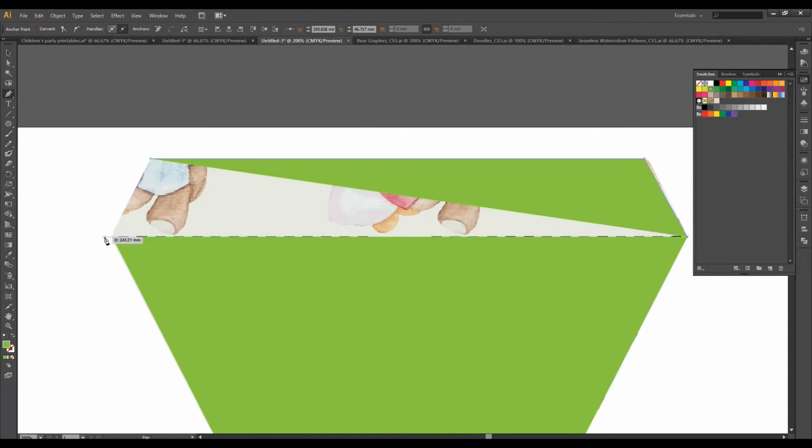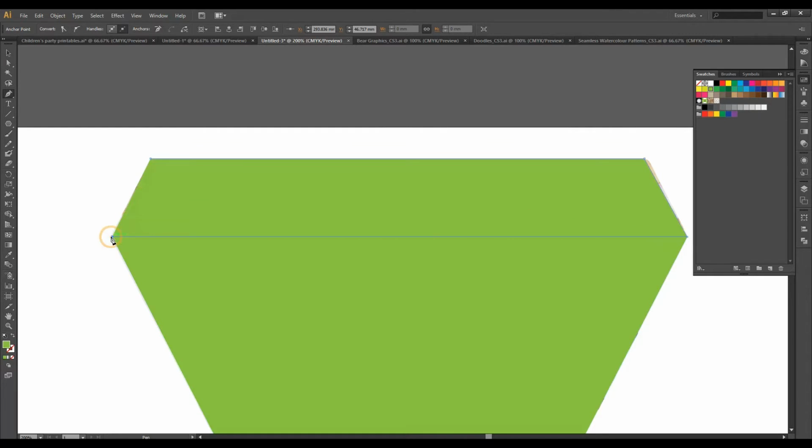Doesn't have to be perfect because this part is just going to be the folded part. And that's all you have to do. So if I want to, I'll just make sure it comes up like this.